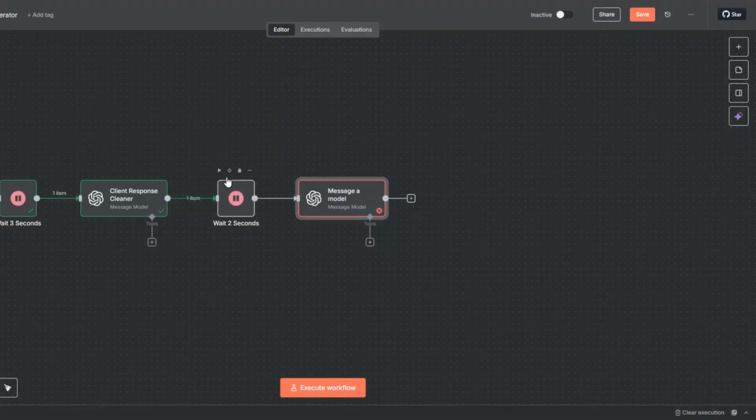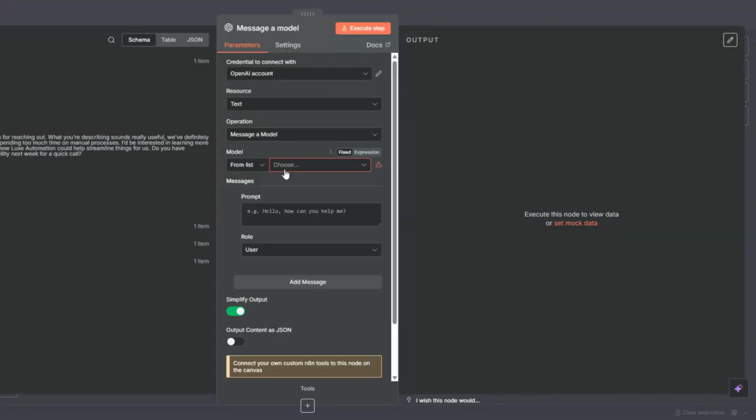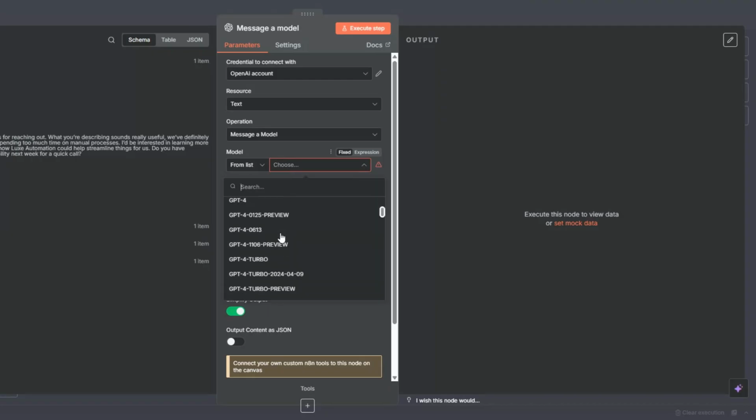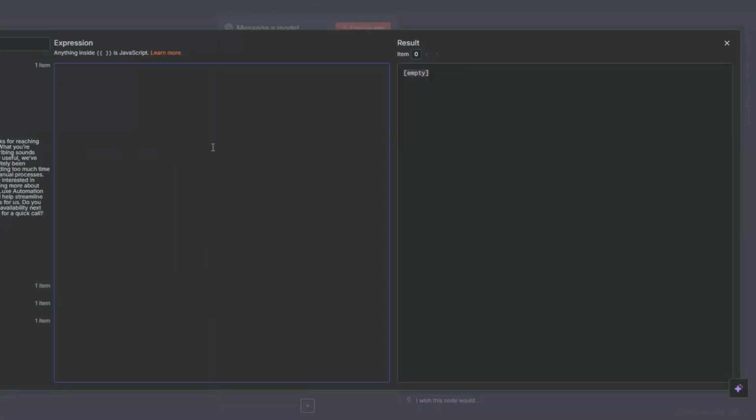Here we'll first of all need to execute this previous node. And then here I'll open this node. And then here we're going to choose our credential. Then our model, I'm going to choose GPT 4.1 right here. And then here we're going to add a system role. Then I'll click on expression, expand it right here, and add this prompt, which is on the lines of you're an assistant that classifies client email responses into sentiment categories.